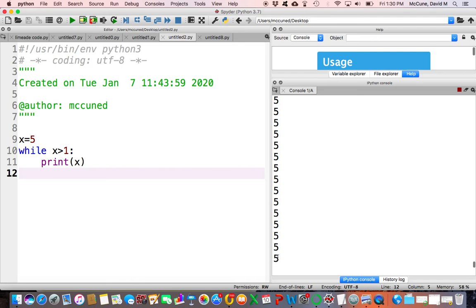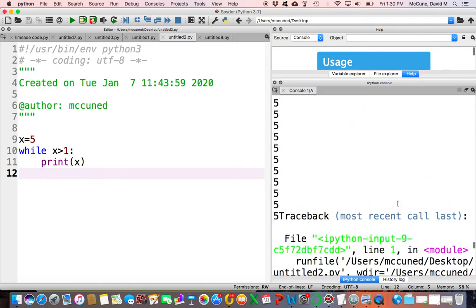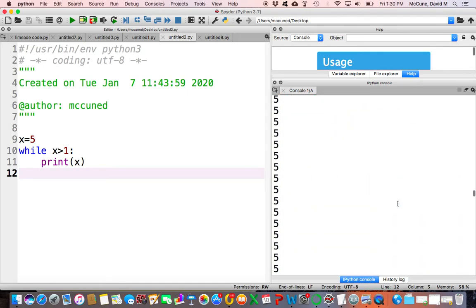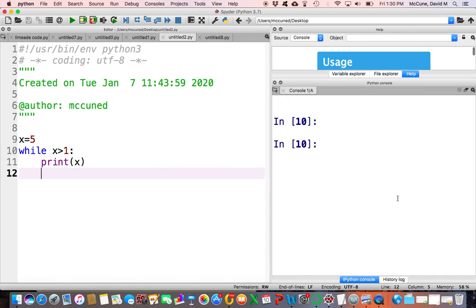It just prints 5, 5, 5. It's just still printing 5s. So I'm going to have to stop it from running, or eventually my computer will run out of memory. It just kept printing 5s. So see if I'm scrolling. See all those 5s are printed? It would have kept printing 5 forever, or until my computer crashed.